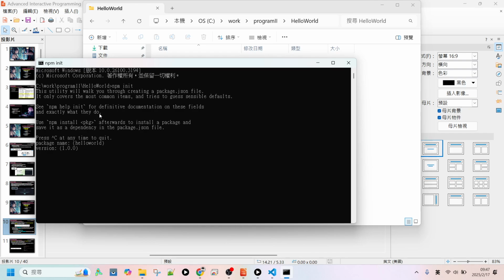And it asked me what is the version of this project. This is the first time, so it should be version number 1. Enter again. And description. This is a hello world app, or anything you would like to address. What is this project? You can type over here. Okay. Let's type hello world app.